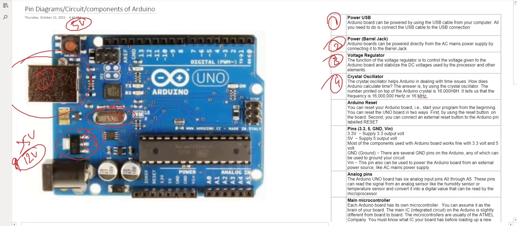And then the Arduino reset. For resetting the Arduino, there are two buttons. This is the first one, and the other one is this pin. You can just add a button to this pin to reset your Arduino. What reset does is it stops the execution of an instruction, and then again it starts from the initial point of the instructions.